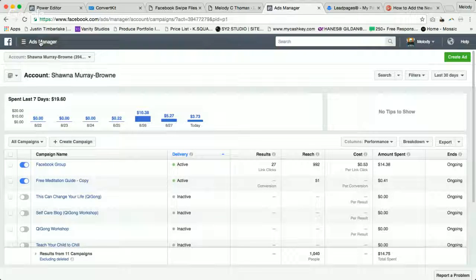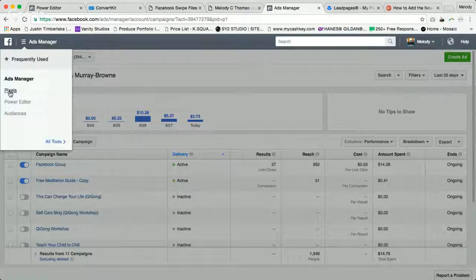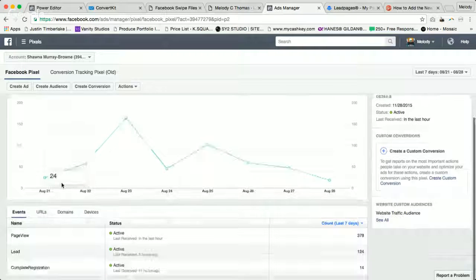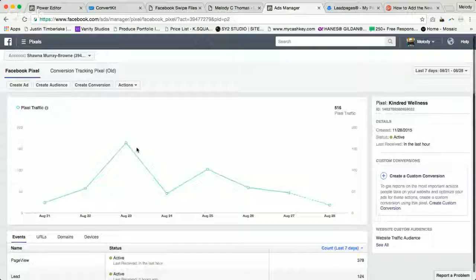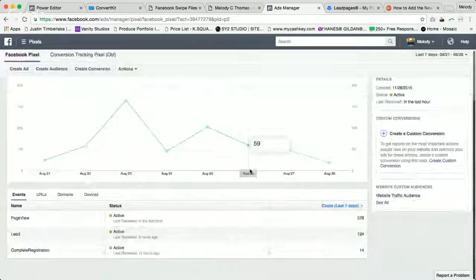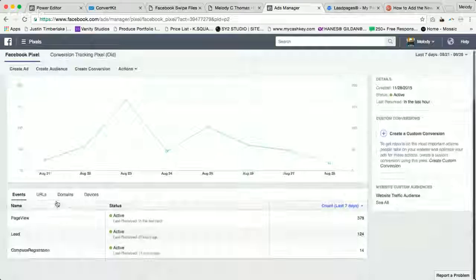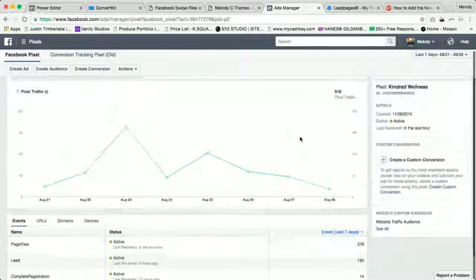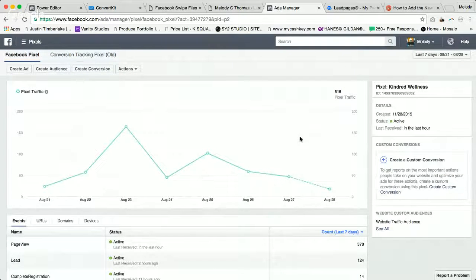So if we click here, click on ads manager and then pixels, you'll see that this is the pixel traffic that Facebook is keeping track of. The names of them are page view, lead, and complete registration. The page view is basically the main conversion pixel that Facebook uses.